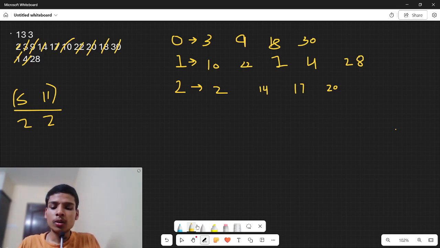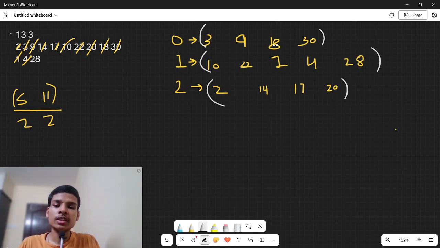Now one thing, you can only make these elements equal. Okay, got it.